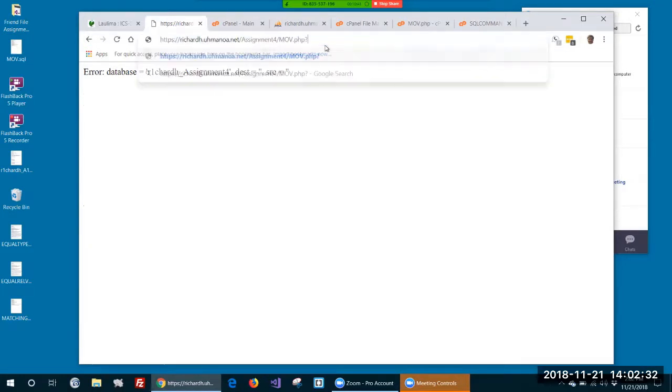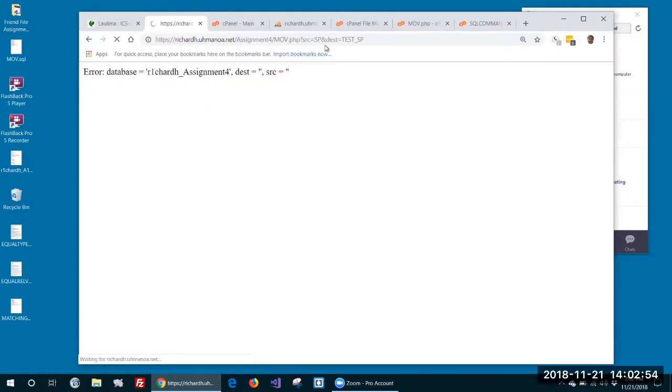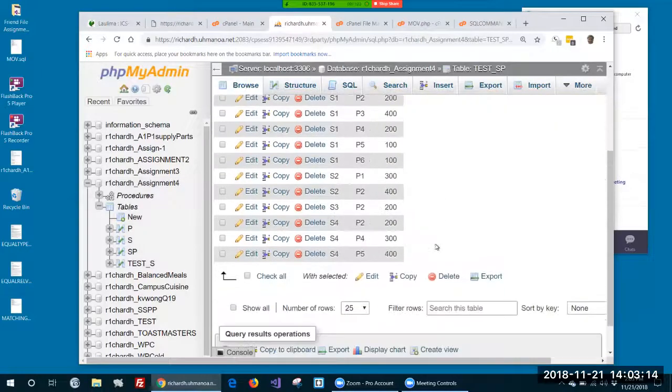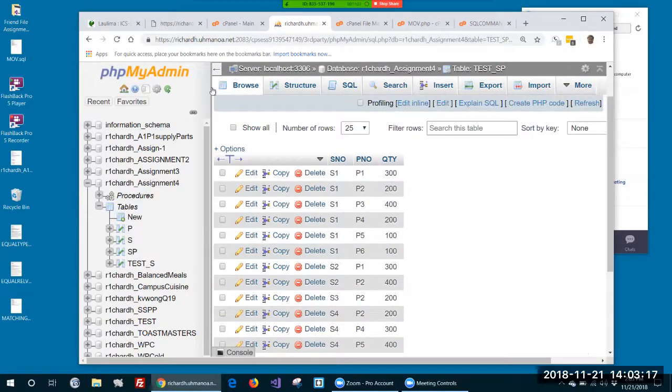I'm gonna specify question mark source equals SP table, ampersand destination equals, I'm going to call it test underscore SP. Okay, I'm going to call it that. Execute, enter. And it says test SP now exists and equals SP. So if we go over here and hit refresh, we should see test SP. It's got the same number of records, and it does look the same. Okay, so that works, looks like.